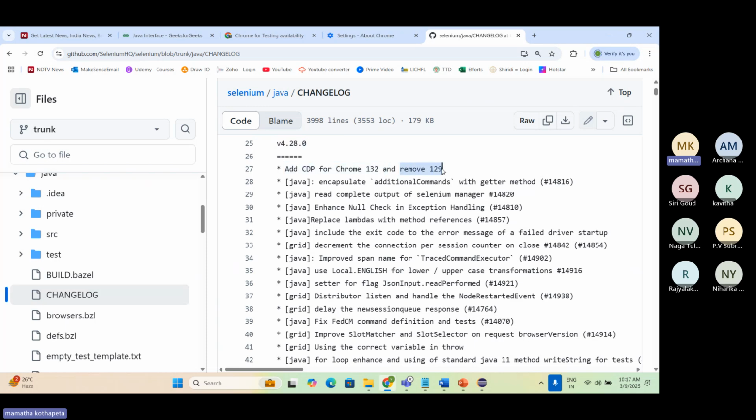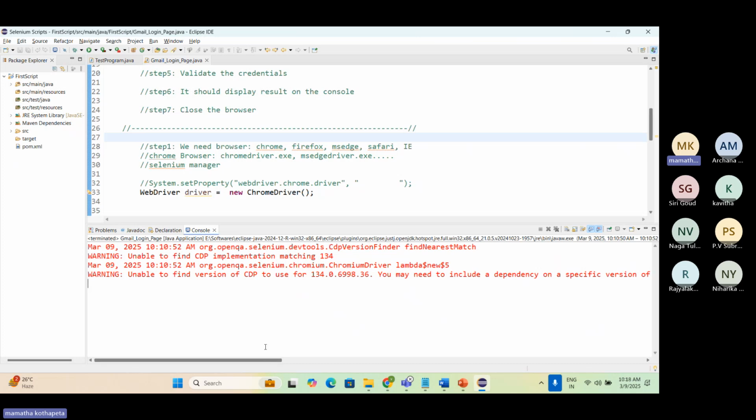Whenever, in real time, your Chrome browser is not supported and you get CDP related errors, it is very, very important. It may not be important from an interview standpoint, but for writing automation scripts, this is going to be a challenge. This is only a warning now, but for you, it might be an exception. Go to that website, check your Selenium version, check the Chrome version, and make both compatible.